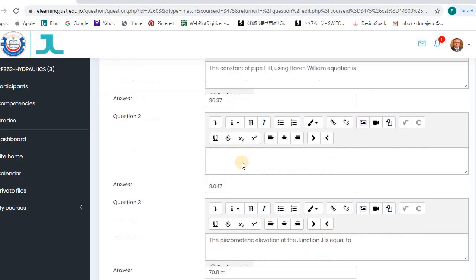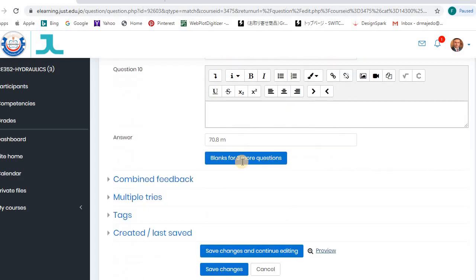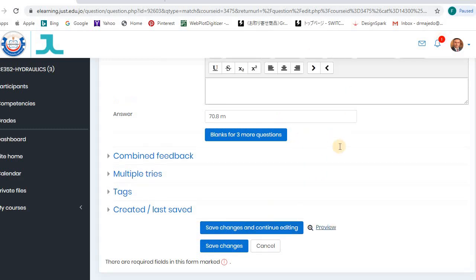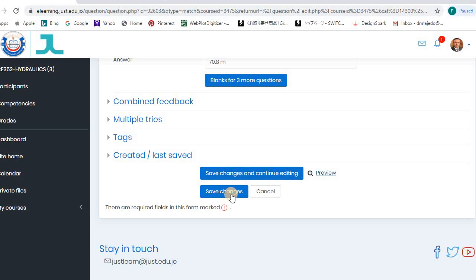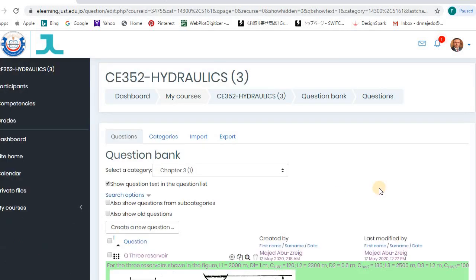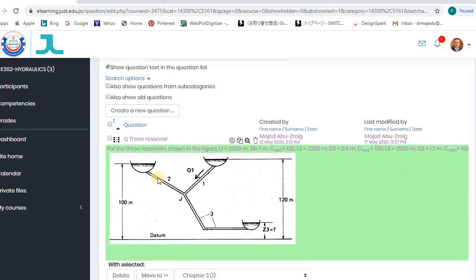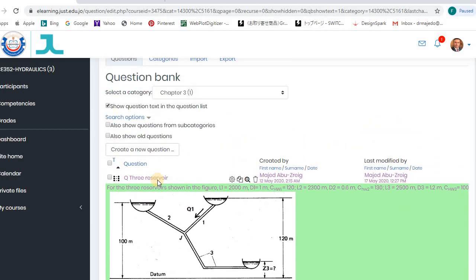So you make all the necessary changes, and then you save changes again and you preview again. Once you finish and you are satisfied with your question, you save changes. You go here. ممتاز. طبعا the last thing معناته هذا الكويستشن أنا created the question number 1 بالكاتيجوري اللي هي رقم 3.